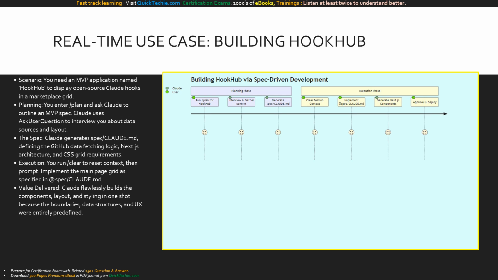Let's look at a real-time, highly impactful use case: building Hook Hub, an open-source hook marketplace. The scenario: we need an MVP application to display Claude hooks in a grid. The planning phase: we enter plan mode and ask Claude to write an initial spec. Claude uses the Ask User Question tool to interview us about the data source like GitHub repos and the required UI fields. The spec is generated and saved as spec/claude.md, detailing the UI and Next.js architecture.